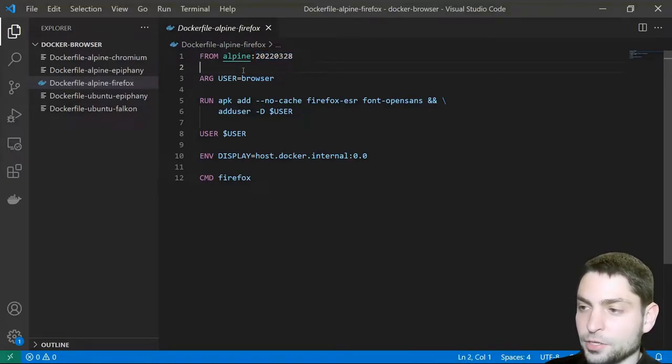Then I'm defining a user by the name browser. This will be the user that runs the browser, so we will not run the browser as root. And then I'm installing Firefox, installing some basic fonts, and adding the user. Then I'm changing the user to this browser user, and I'm exporting the display environment variable, which I set to host.docker.internal, and this will be resolved to the IP address of my host system, of my Windows system. And then starting Firefox. And that's it. So let's try it out.